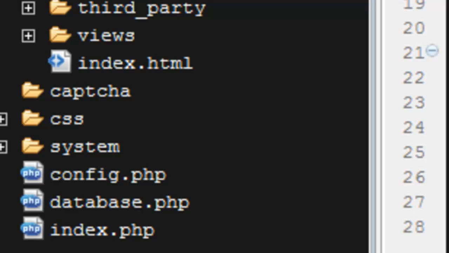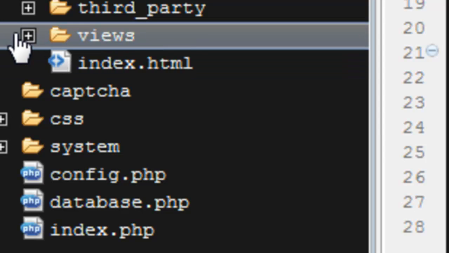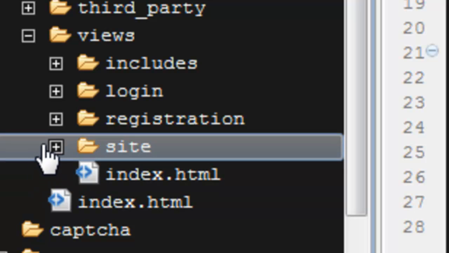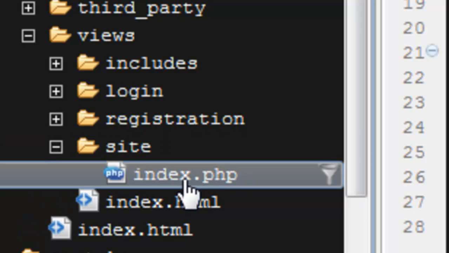Alright, so the last thing I worked with was the site index. So now we really don't have to do this part. I mean, we could wait till later and do it, but I wanted to prove that everything was working. So we're going to go into views, and then we're going to go into our site directory that we've created before, and we're going to open up our index.php.